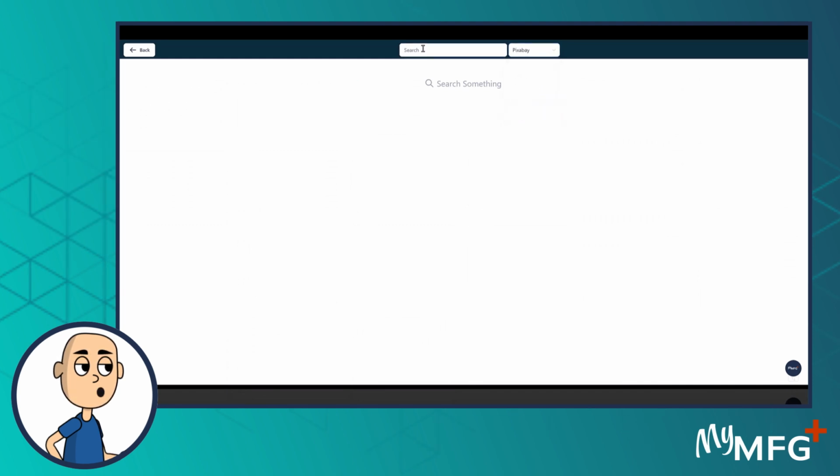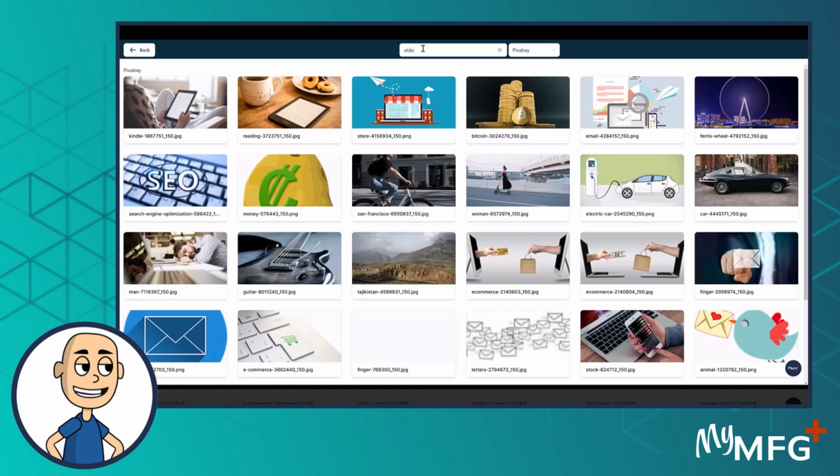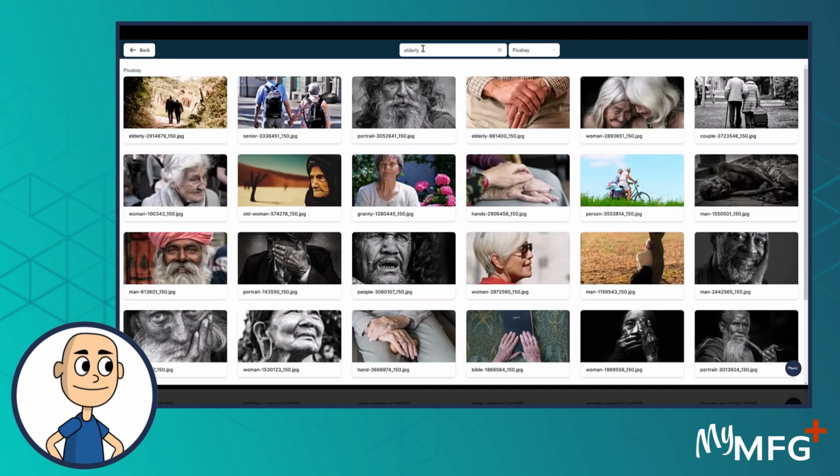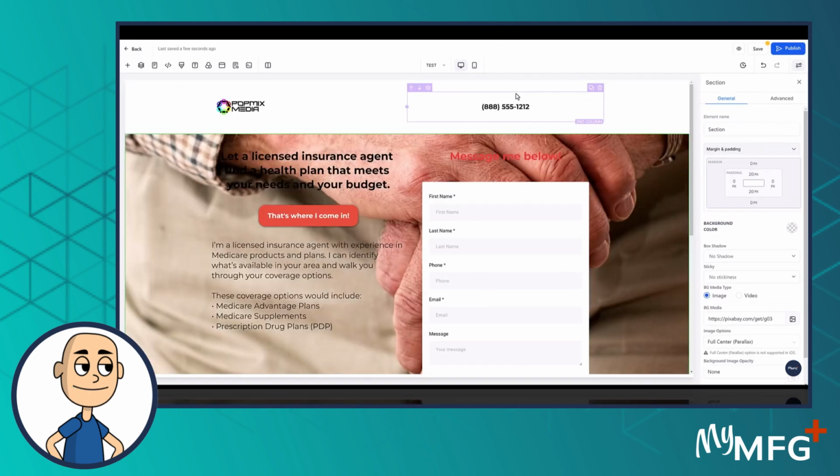Right, so you might want to type in "elderly" and pick one. There you go. That looks like a good image right there. And now we've got a nice image in our background.